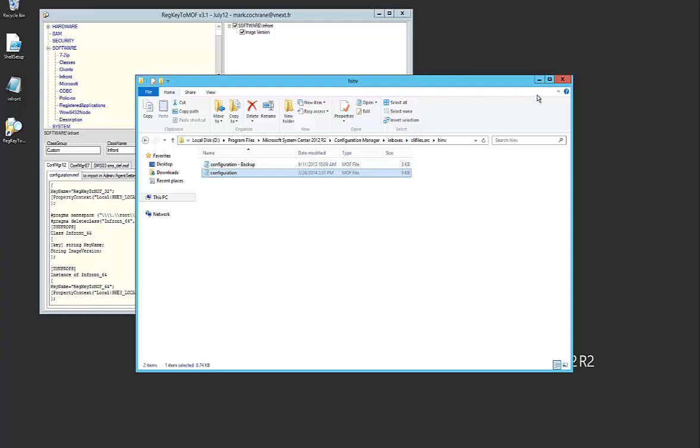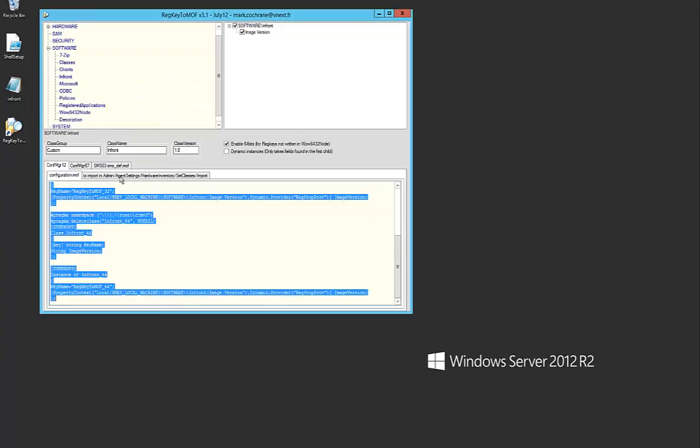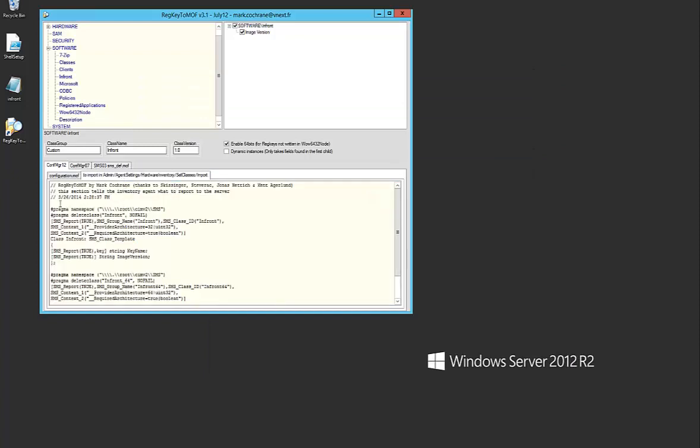Now, there's a second step to this process, and the second step here is actually extending the inventory classes within Configuration Manager so that it will understand what we're actually looking for. So it's one thing for the client to look for the content, but we need to tell Configuration Manager to go and look for it as well.